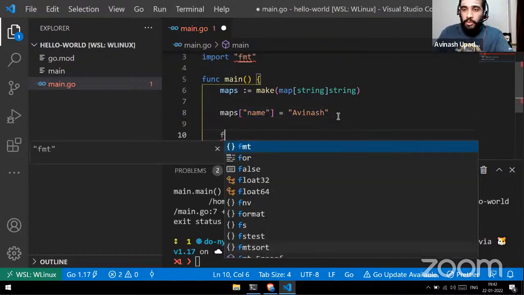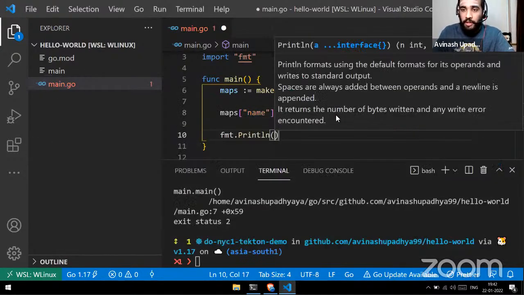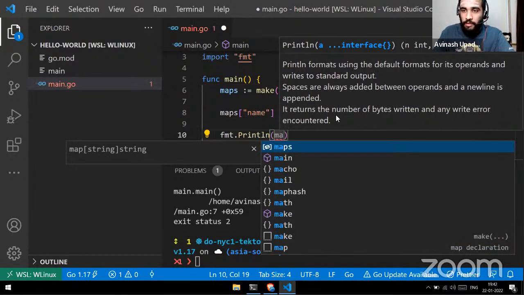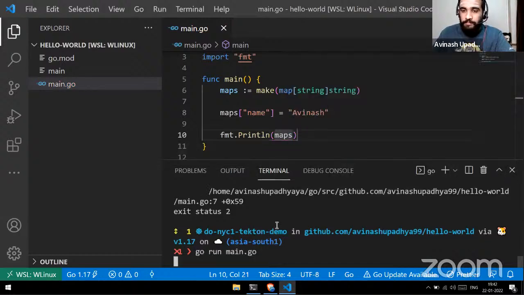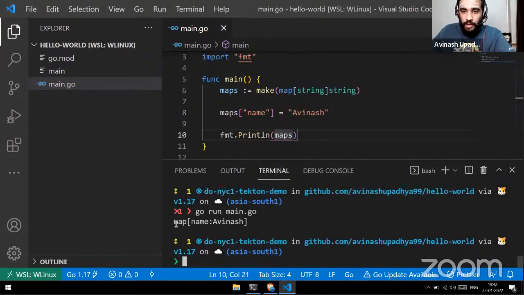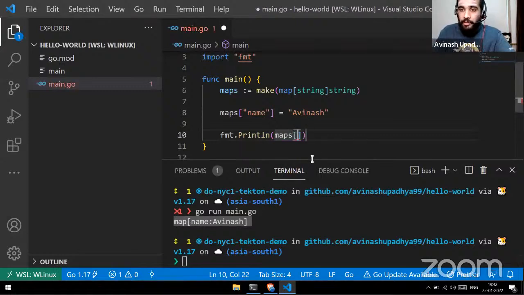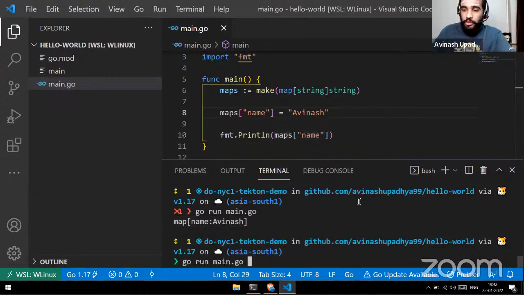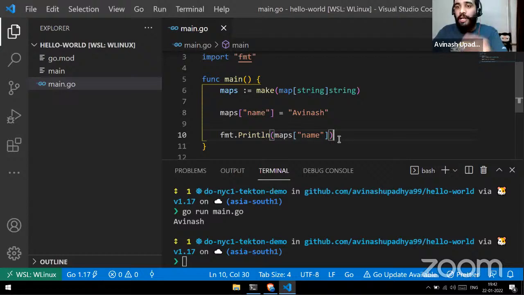Now I can print out the entire map or a particular key. I'll first print out the entire map, so it prints the entire map, the map and then the key value. I can also fetch the individual key and then get the value for that. So now it should print out just my name. Yep. So this is how you can define a map, declare a map separately, and then define it.